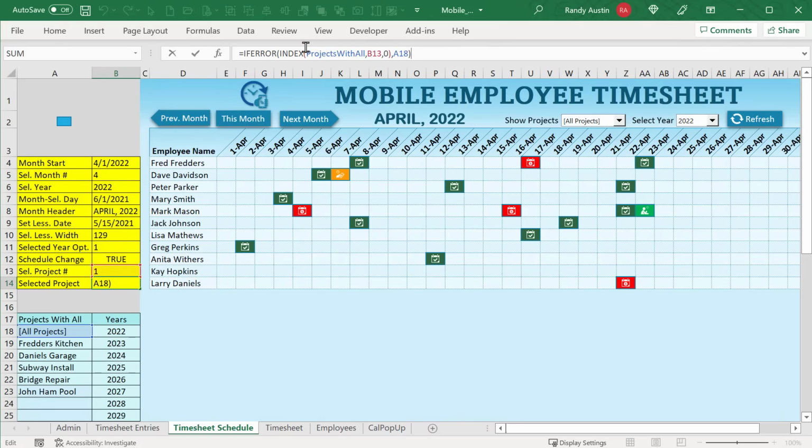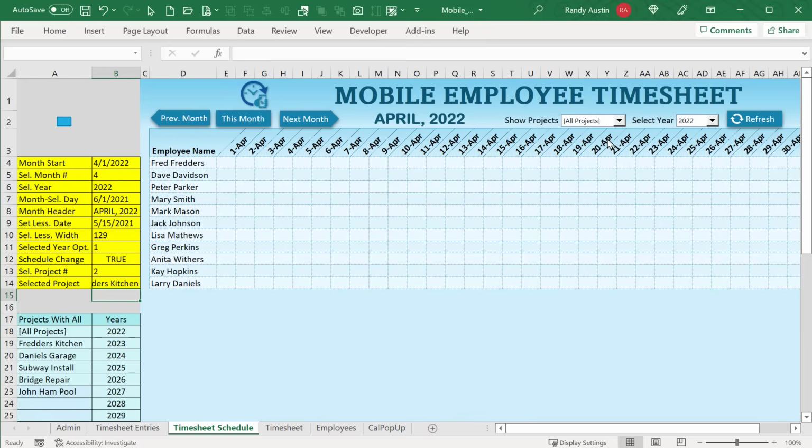And basically what I want to do is whatever project we've selected here, if I select Fredder's Kitchen, whatever project we've selected, I want that name here. That's important. I'm going to use the index. I'm simply indexing this and placing it right here based on the number, based on the row number here. So basing it on there. So that's how we do it.